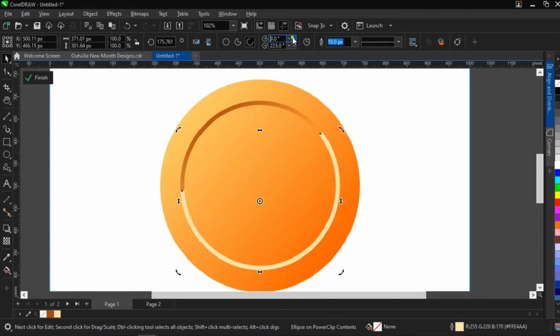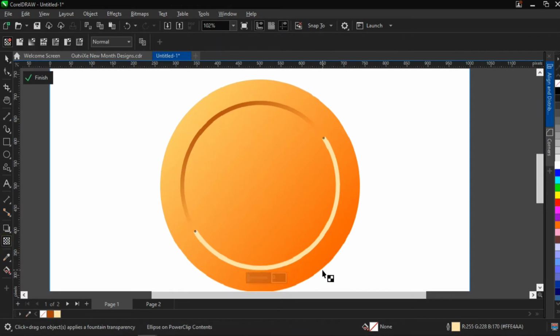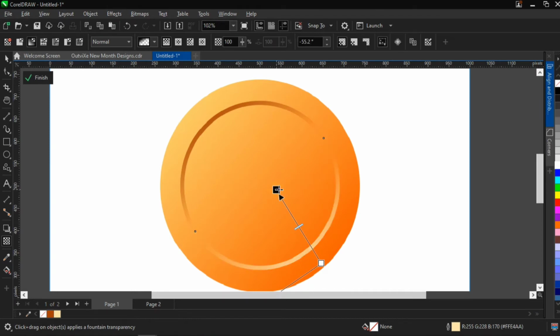So we do the same to this other side, but make sure that both circles are kind of similar, because you're also going to partially make this white one transparent. So let's leave it this way. Then we're going to go to our transparency and do the same. This time around, we drag from the bottom to this place.